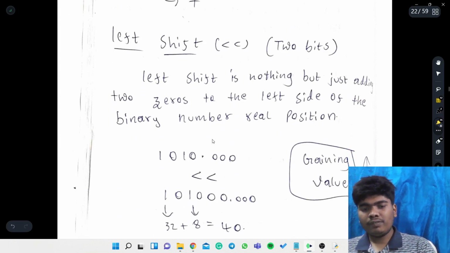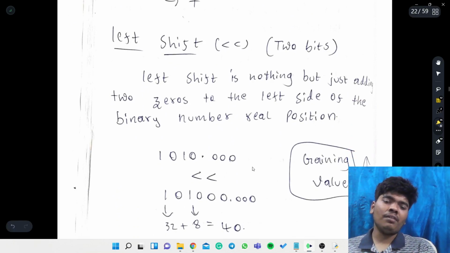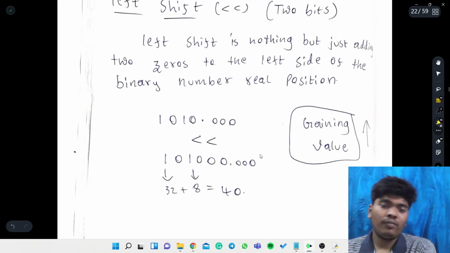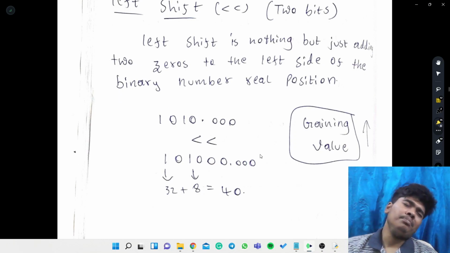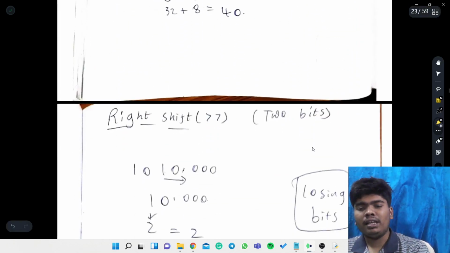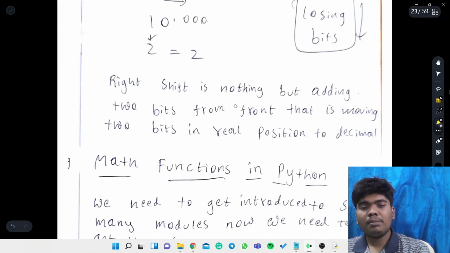And then left shift is nothing but gaining the value. Gaining the value in the sense that if it is 1010, then it will add 2 zeros at the end, so it will bring up the value, gaining the value. Here the right shift is nothing but losing the value.